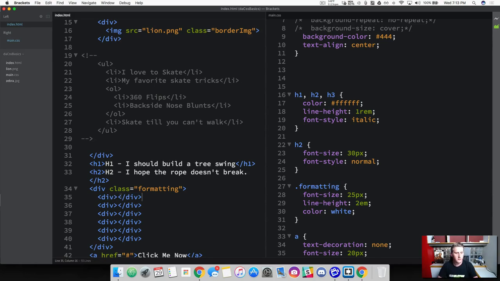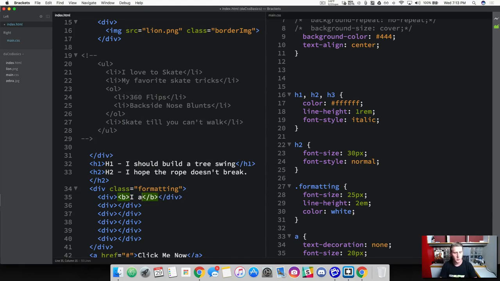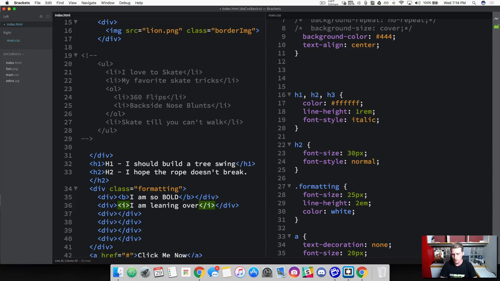All right, so the first of the formats that we can do for text is we can make it bold. So we know that we can do it in CSS with a font weight. We can make things bold. But to do it in HTML, we can add one of these tags to it. So it's just a bold tag, and then in here we can write I am so bold. All right, and then we can also use a tag to italicize things. So just use an i tag: I am leaning over.